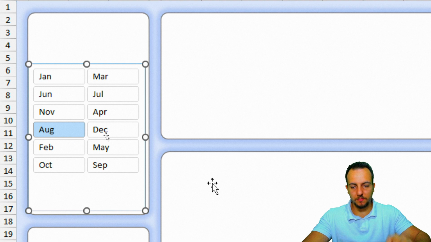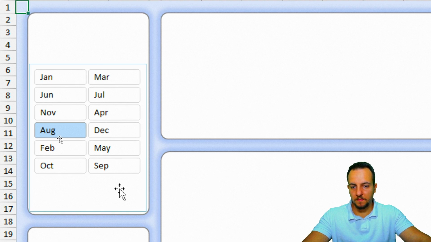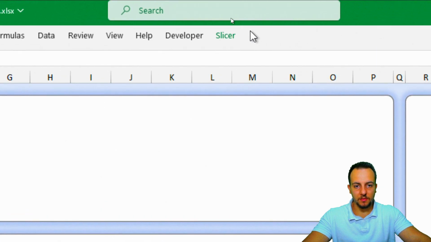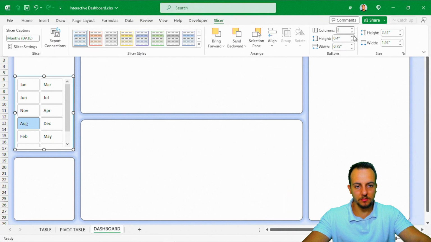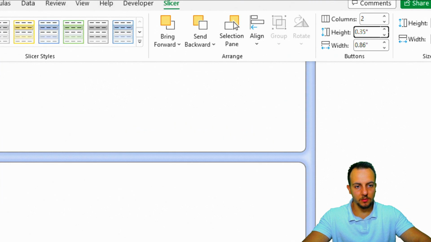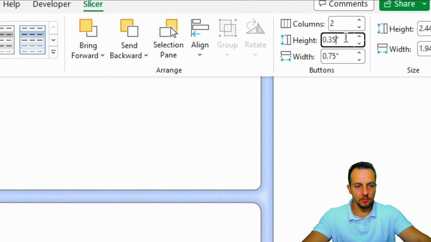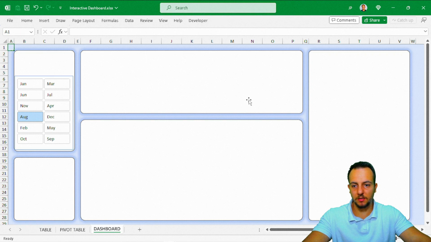Now with the keyboard keys, I'm gonna adjust the position of the slicer, such as this. I can click again in the slicer, and I can go to slicer options and increase the height of the slicer buttons. Maybe I can use 1.3 or either 1.35. Let's see if it's possible. 1.35 or 1.33. Okay, 1.33. I think it's much better.